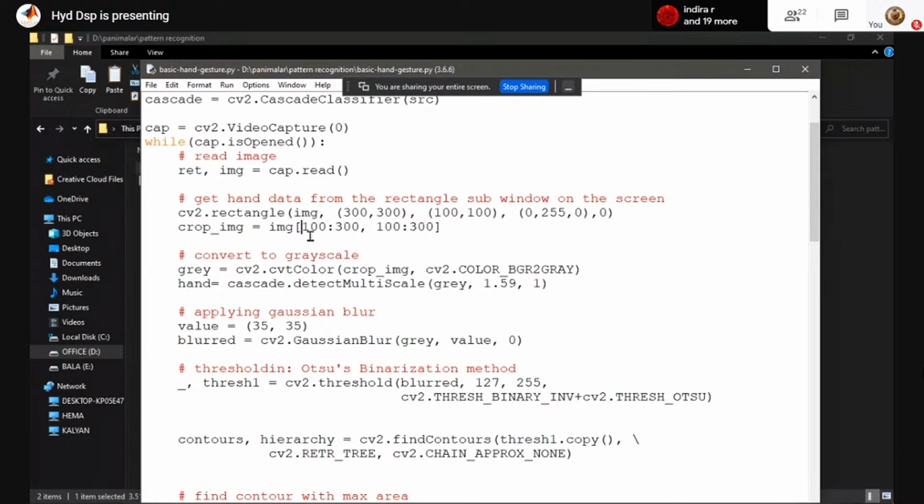So what is the difference between creating a rectangle and cropping the rectangle information? Simply, on the image, according to our location, we can create one rectangle box. But we have to take whatever information is there in that rectangular box and calculate it. In that case, to take that information separately, we are using this cropping method. Okay. So here also the syntax will be changed.